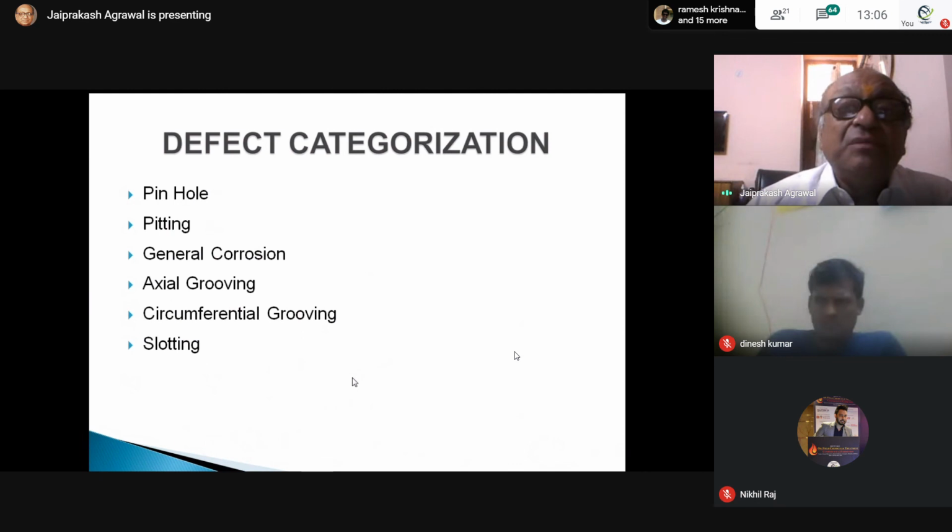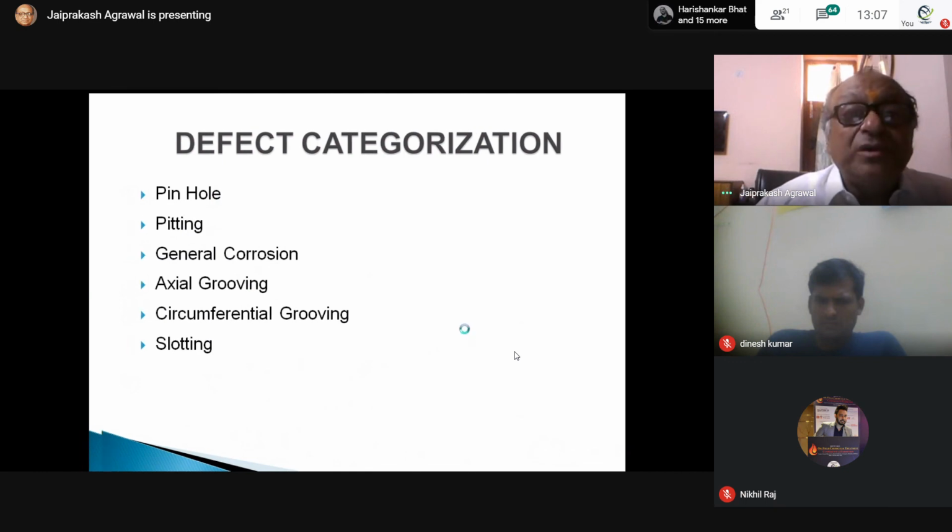Another thing is the characterization of defects. There are different types: it may be a pinhole. Normally they will specify pitting, general corrosion, axial grooving, circumferential grooving, and slotting. These are the types of defects which they will clarify and put in the report.